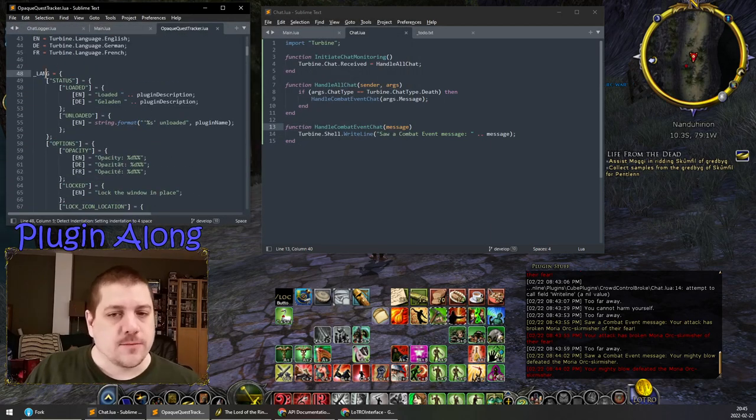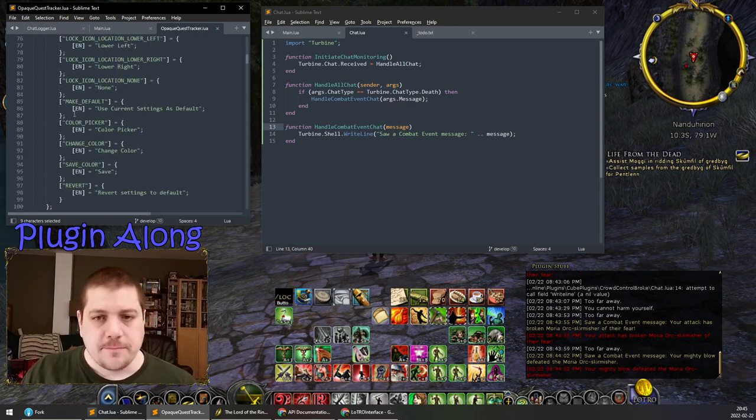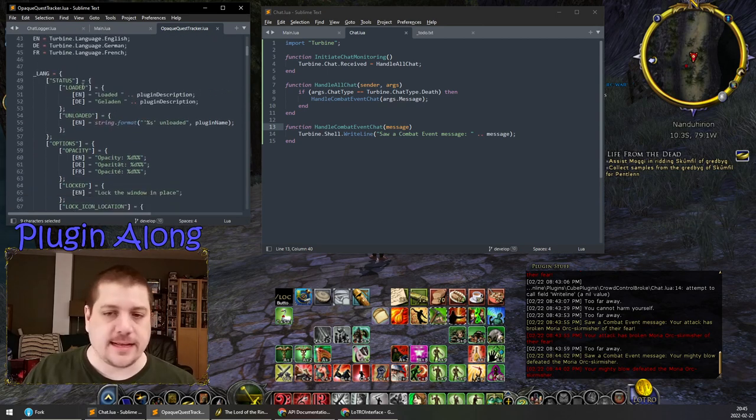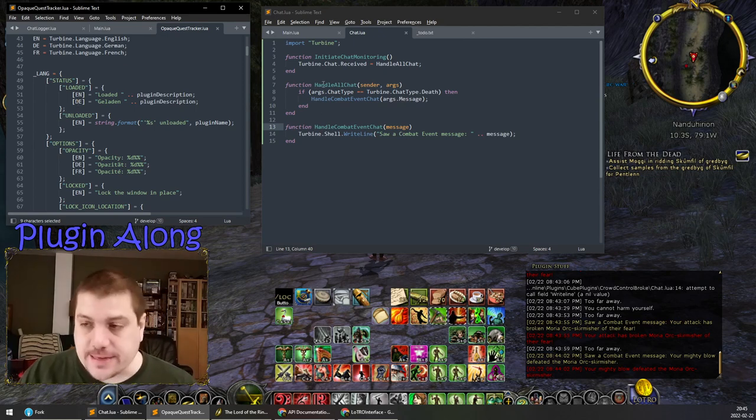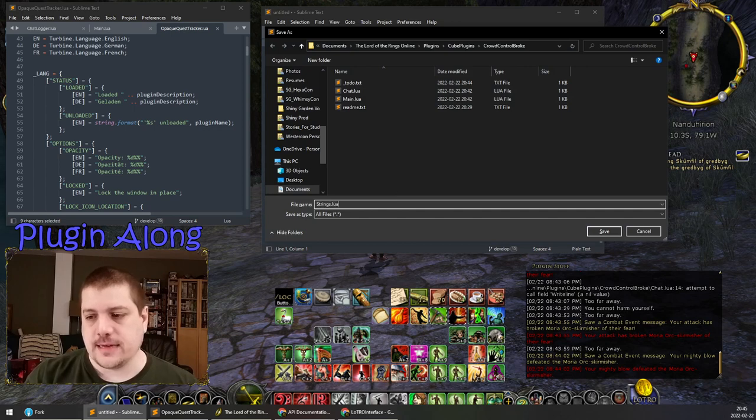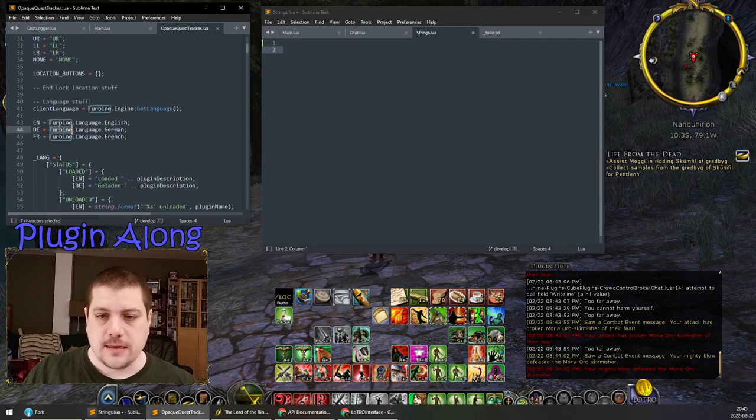Okay, so we have a lang table and we have a helper function get string based on the key that you're talking about. So in this case, lang.status.loaded, and that function will return the current language if it's available or otherwise English. This plugin's not gonna work if you don't have your language localized. It's purely based on chat parsing, but it won't crash or anything. So that's good. So let's go ahead and add in a strings.lua. And in the strings.lua, we're gonna do a similar thing.